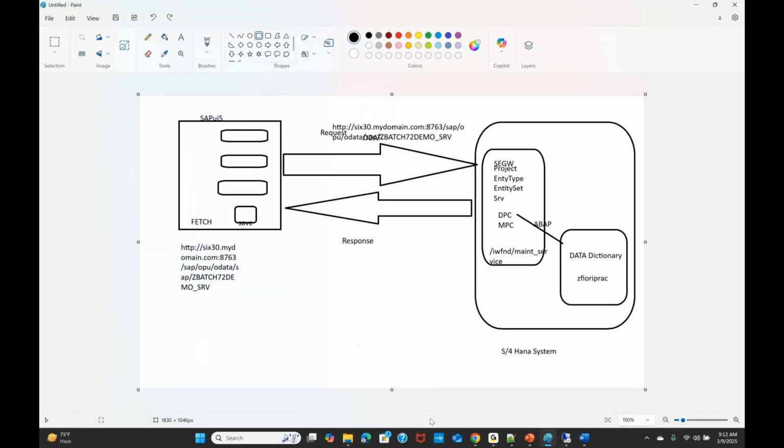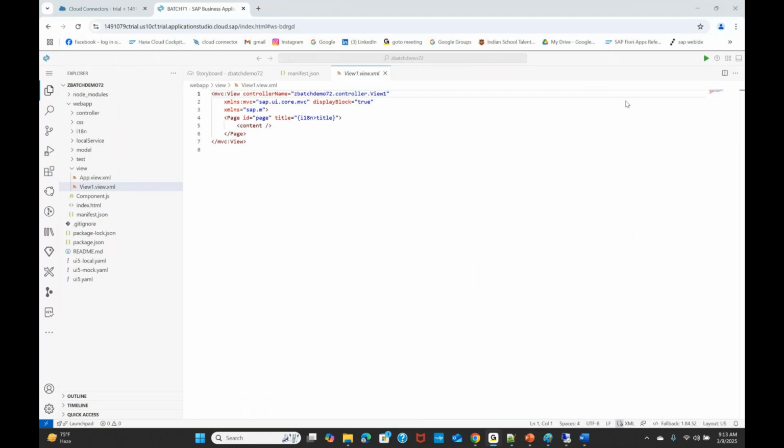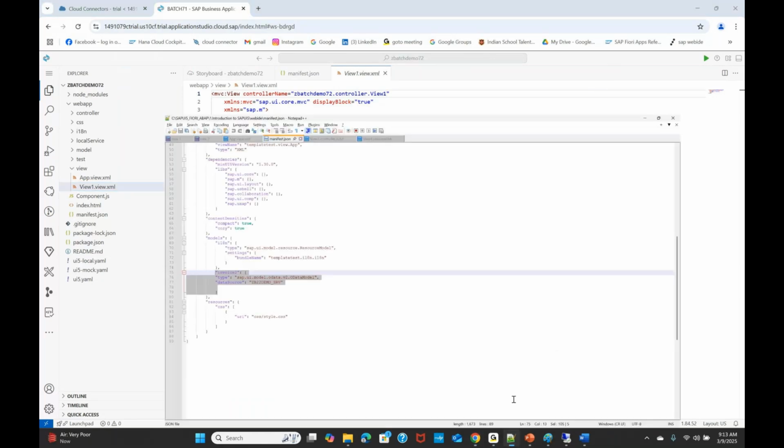Anyone have any questions on this point? Hello? Any questions? Anyone have any questions? Let's understand the flow. That's all. We're not going in depth. Any questions, guys? No questions. Perfect. Next, coming back to here, I'm writing some SAP XML view code. I will explain that also.